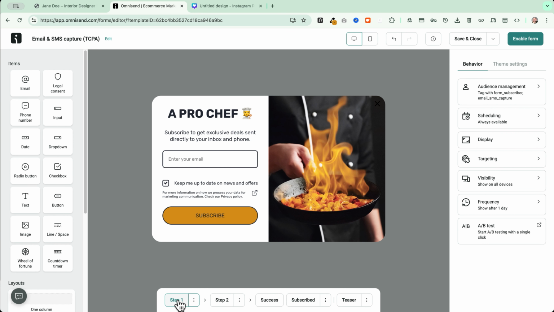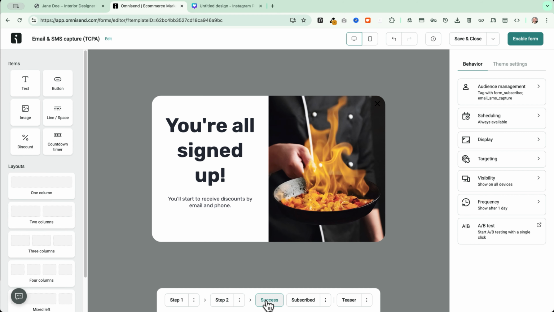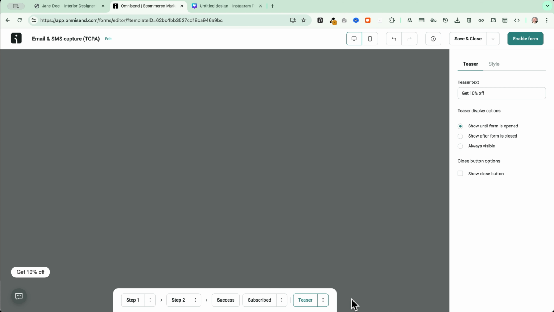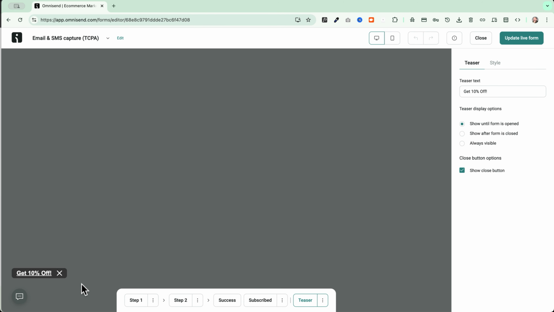So this is going to be the first step. This one is the second one. Then we have the success step. Then we have the already subscribed step. And then we have the teaser that is going to be always visible to trigger the pop-up on the page. Now, in my case, since I do not want this pop-up to be triggered as a teaser, I'm just going to get rid of this and delete it.